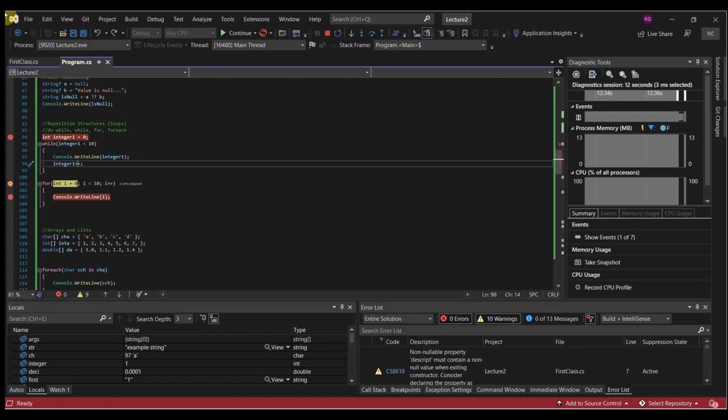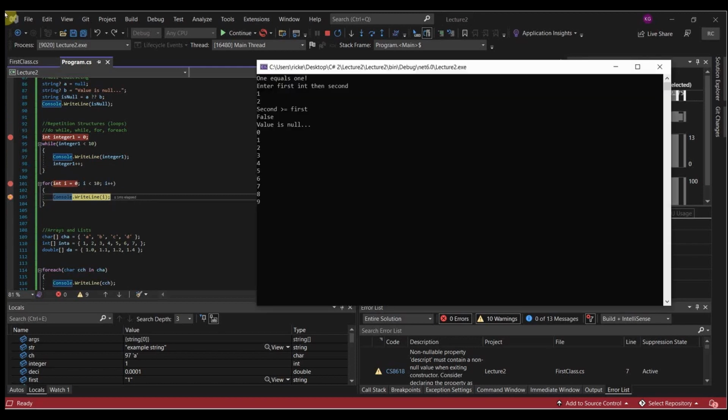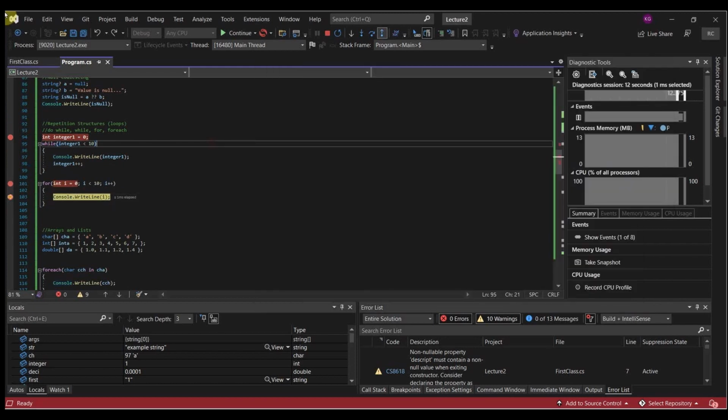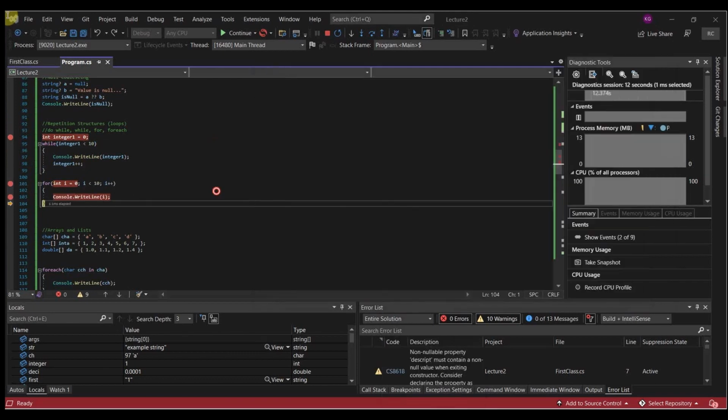So why don't we try running through this? We're going to continue. There we go. So what's the value of i? Well, the value of i should be 0 because we're going to start at 0. If we look here, we need to go over this one more time. There we go. 0 has been printed.